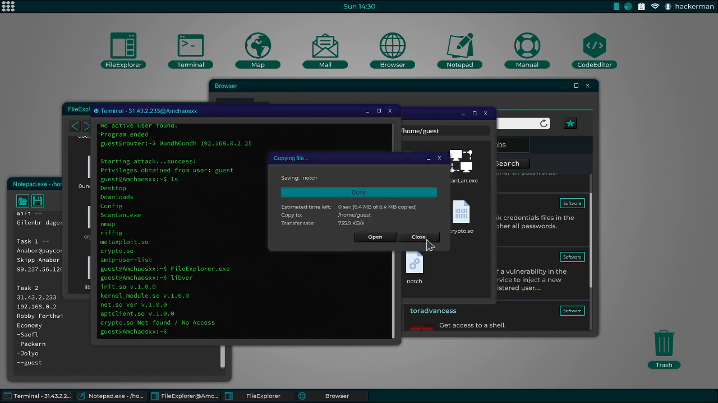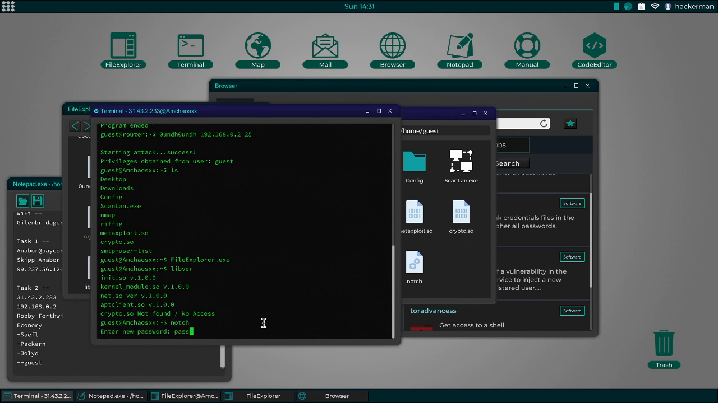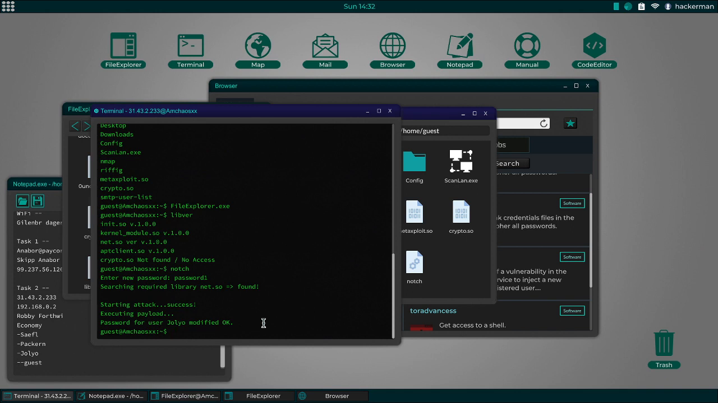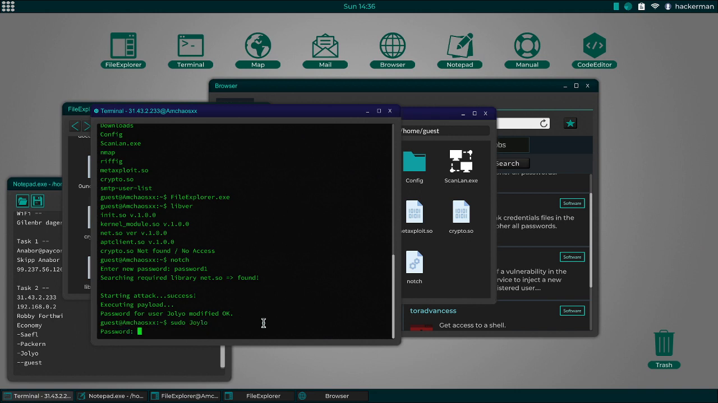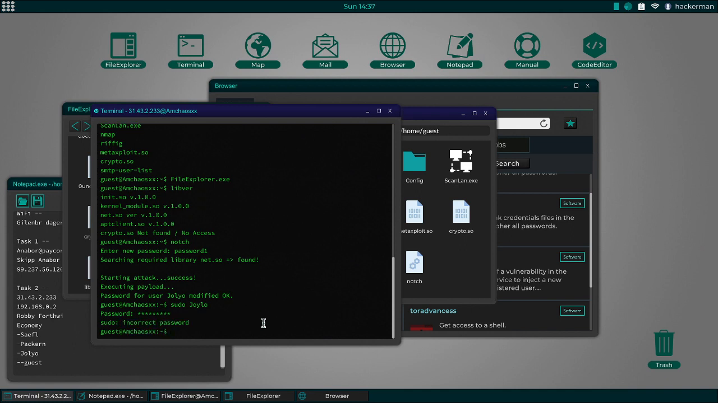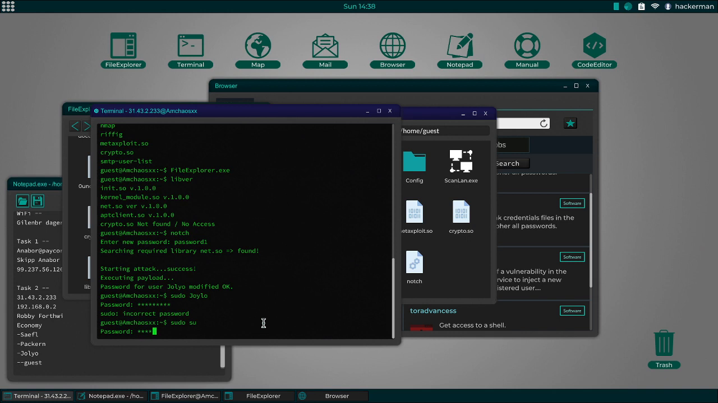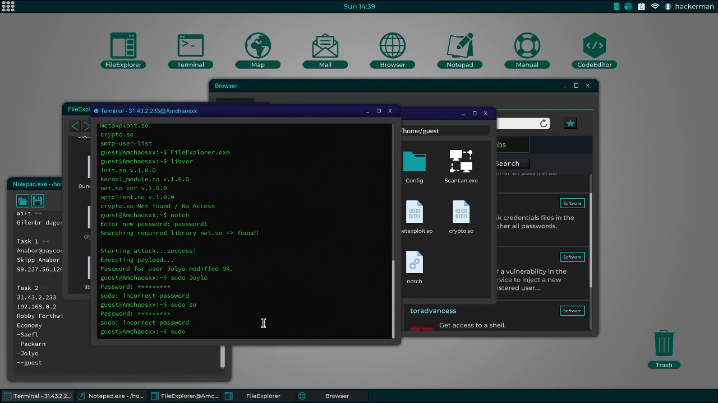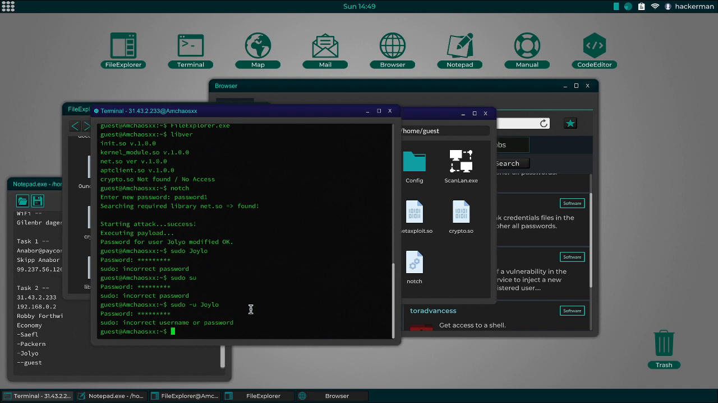Okay. Password one, of course. All right, so we now have the password for user Jolio. Okay, that makes sense. Oops. Syntax, come on.